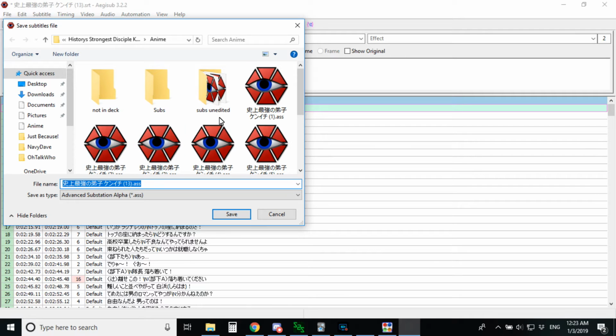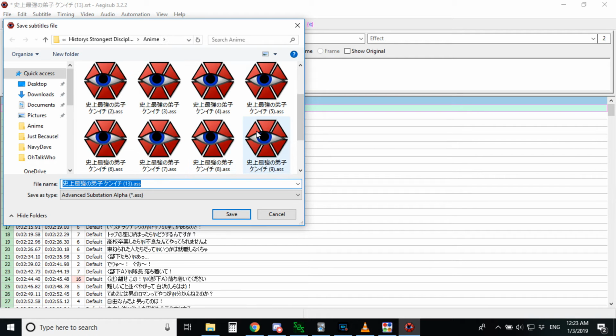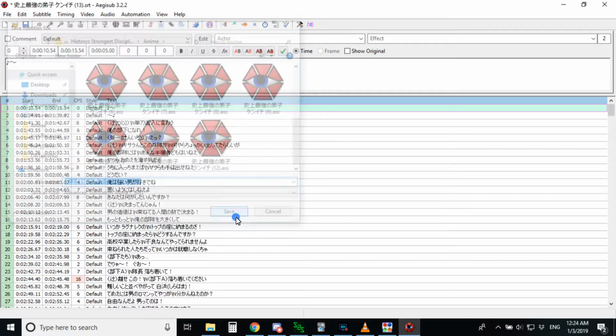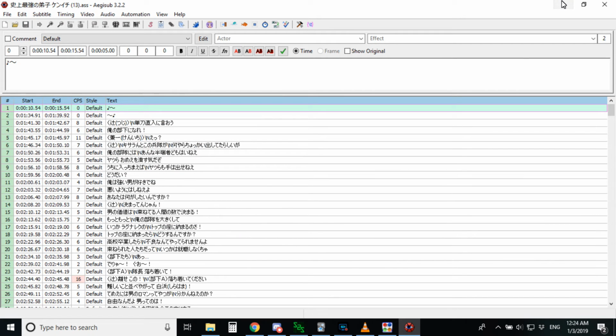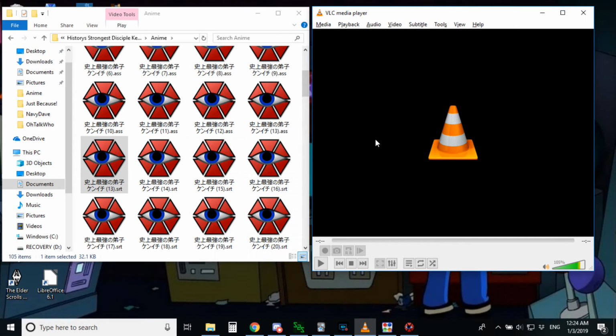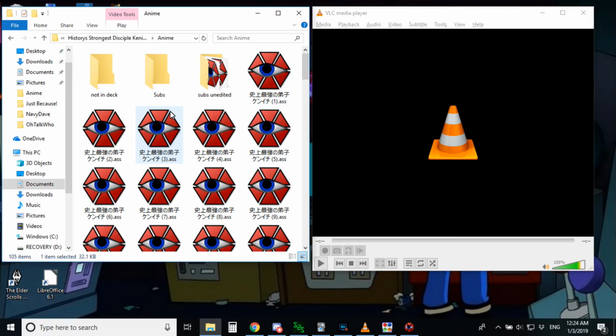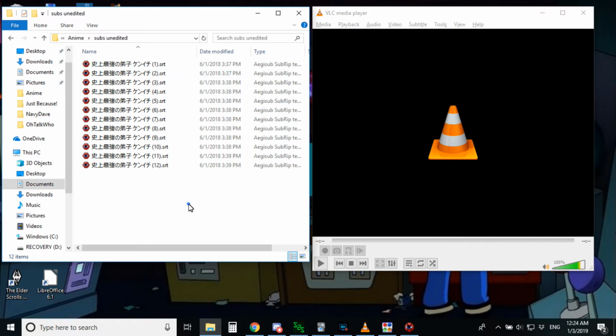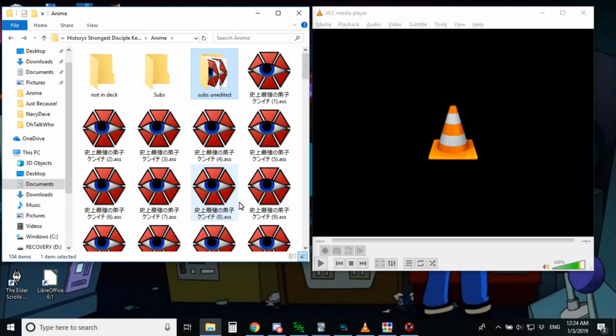Cool. So this subtitle file was originally a .srt, and now it's being moved over to a .ass file. So there you go, .ass. It's all about .ass. Cool. So now that's been saved in. What I'm going to do is take the old SRT file, cut it out of here, and put it into this "subs not edited" folder that I made. So now it's not even in there.